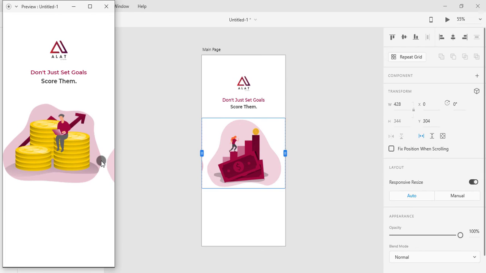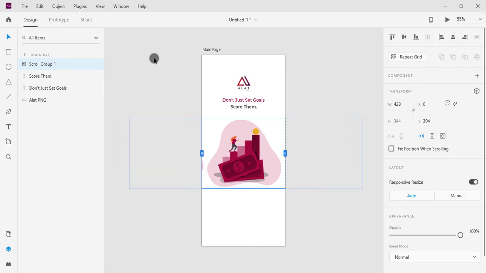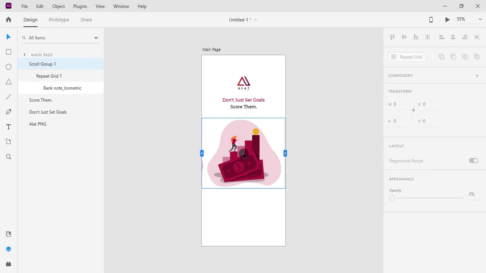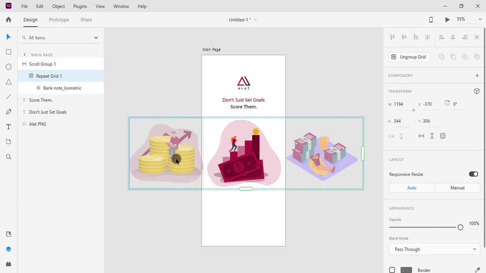I can see the other images showing up in this first page, which I don't want. So I'm just going to change that a bit. I'm just going to double click on this. Alright, so you can see the other two items as shown.